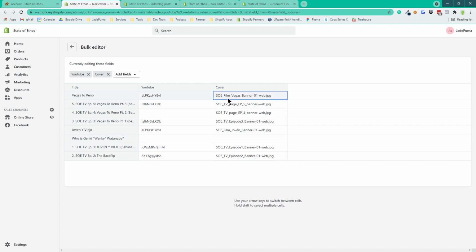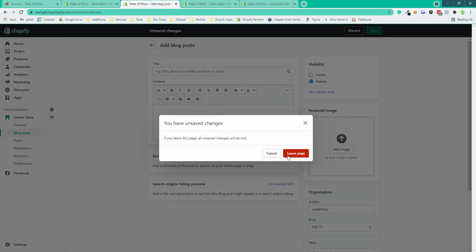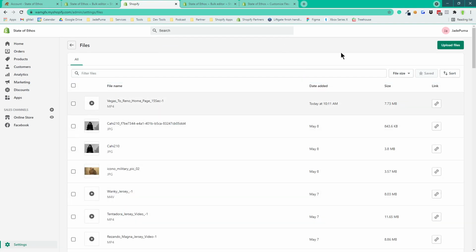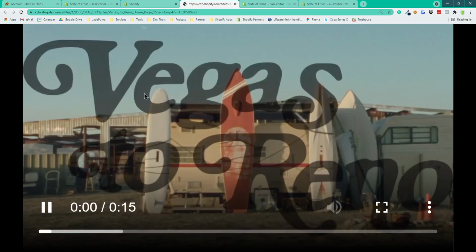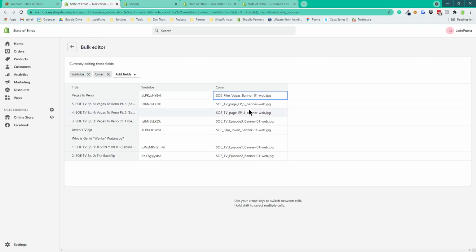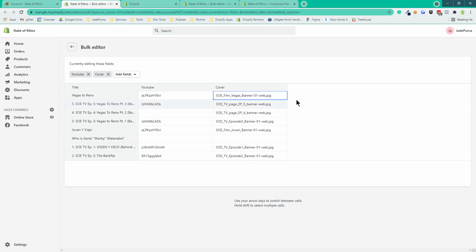Right. So the cover image needs to be stored in settings. I'm going to leave the page. Files. It needs to be stored here. And on this one here, we're not taking the full URL. We're not copying this information here. We're just taking the file name, right? Including the .jpeg. And you can see that here pretty easily, right? So you just have to type in the name of the file, as long as it's stored in this settings file area. Just take the name of it, type it in here, and that'll be the cover image, right?